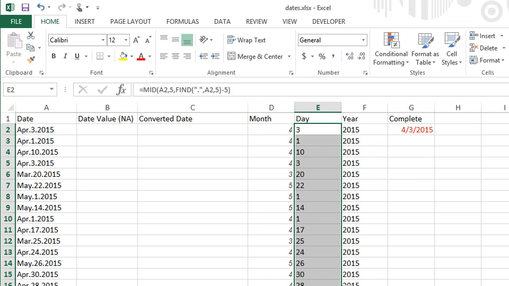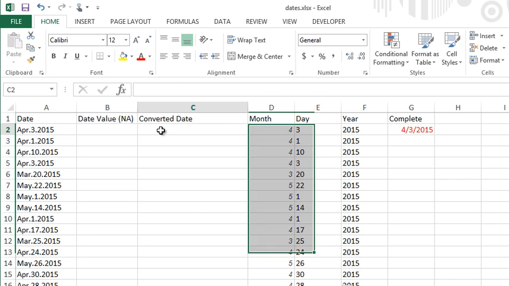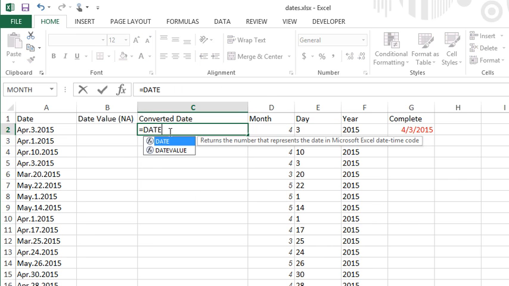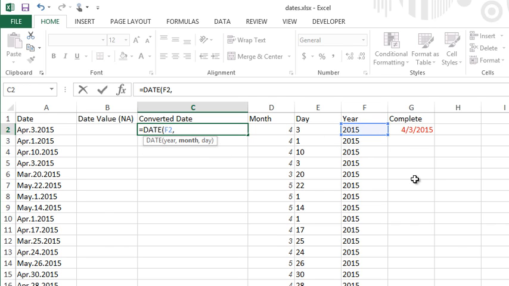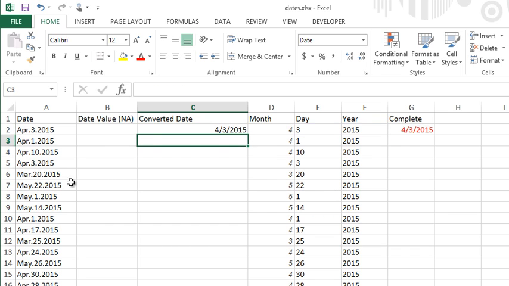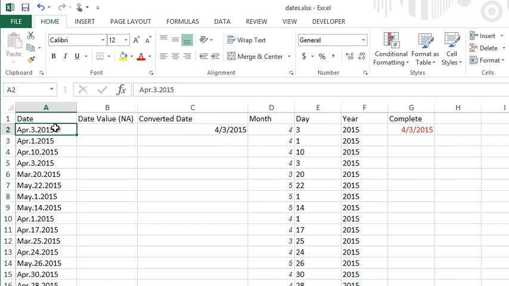And now that I have this date broken apart into its three individual pieces, we can use the date function we learned earlier. I could say the year is here, the month is here, and the day is here. If you want to know more about the date function, you can go watch the video about that. It was a couple days ago, I think, maybe even yesterday. And when we hit enter, there's the date. This date, which originally was text, but was in a somewhat complicated text to convert to a date, so we had to use a variety of functions to convert it.